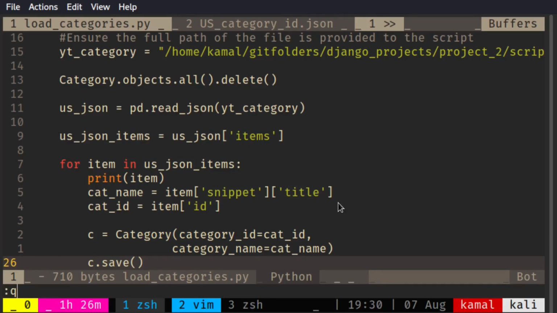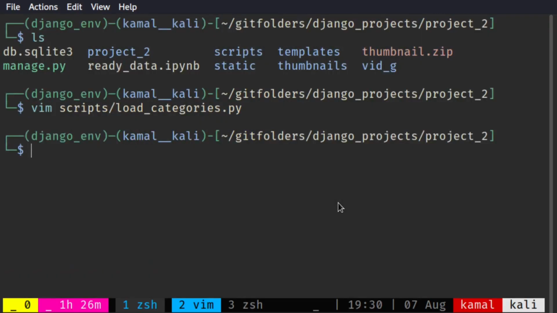Let me exit this script and Vim also. What I need to do is say python3 manage.py migrate. You don't need to migrate right now, so I need to use runscript.